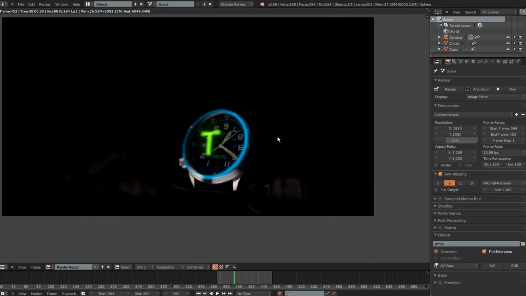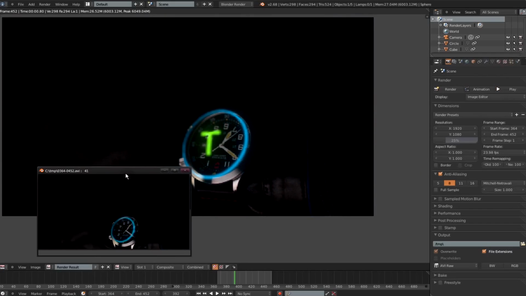So rendering is done, and let's hit the play button. A new window should pop up, and we can see it is playing there. It looks good. The circle pops up nicely. It is matched to the watch nicely. I think the depth of field is a bit strong. It's a bit too blurred.